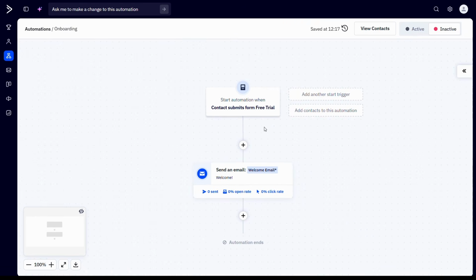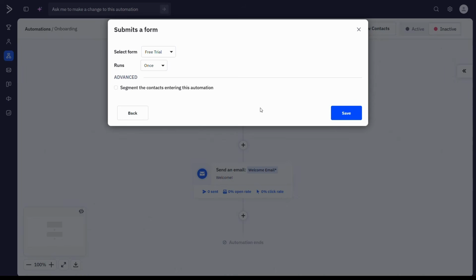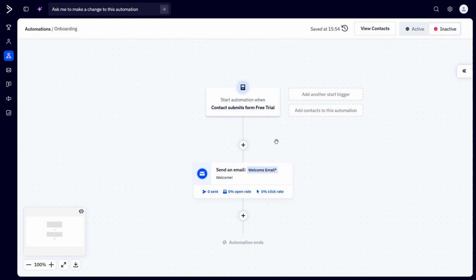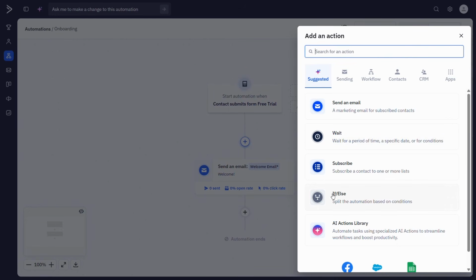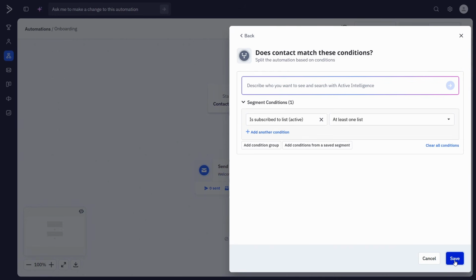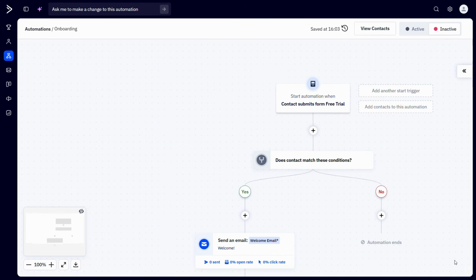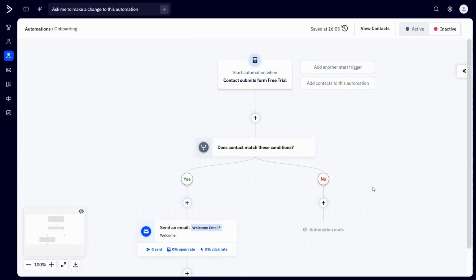Mistake 5 is broken trigger logic. Open your form automation and check the run setting on the trigger. If it's set to run once, returning contacts who submit again will never re-enter the automation. Change it to run multiple times, then add an if-else at the top. If the contact is already active, route them to a re-engagement path. If they're new, send them through your normal welcome sequence.